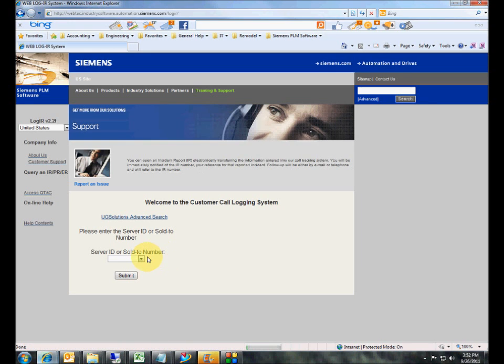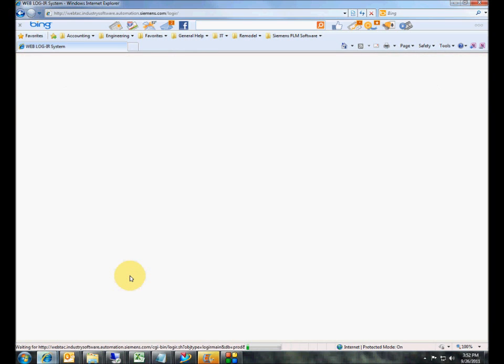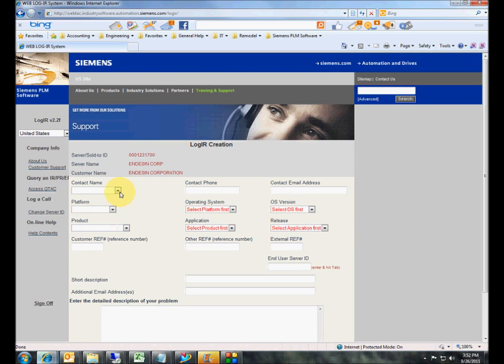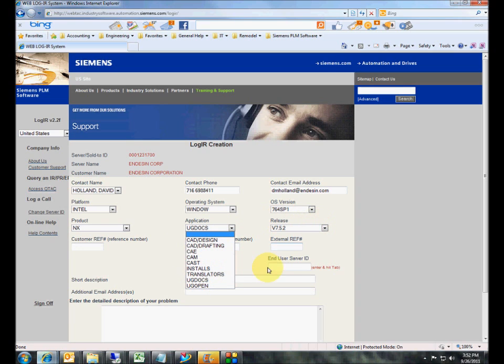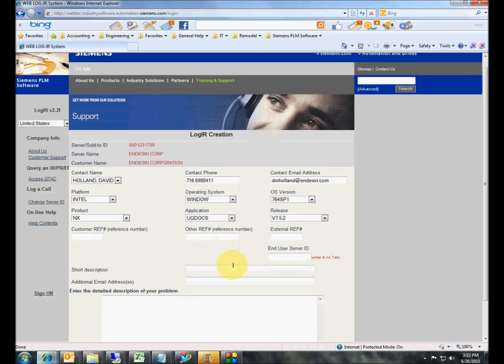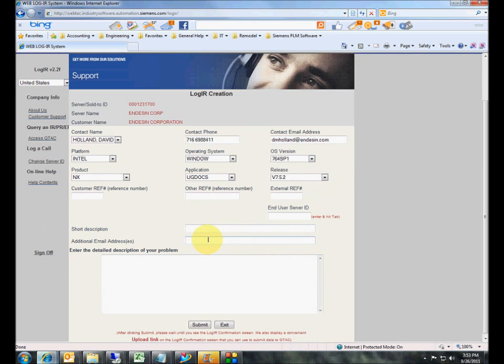So then you just log in, select your sold to ID if you have more than one registered, and then all you got to do is fill out the information here. So your name, phone, and as soon as you put your name in here, it's going to fill out most of this stuff for you. Product: Solid Edge, NX, whatever. The type: if you're doing NX, there's CAD, CAM, documentation, version, all that stuff. Short description. You can add another person on the email correspondence if you want. And then you just type in what's going on.